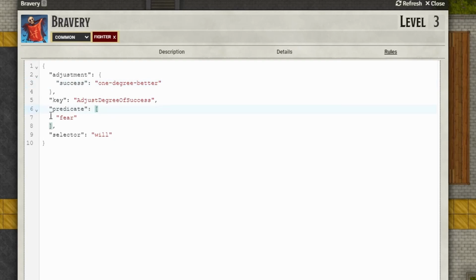And then we have this thing here, the predicate. The predicate is something that a lot of people struggle with when they first start writing rule elements. What they are is a way to restrict the applicability of a rule down to just a specific circumstance.